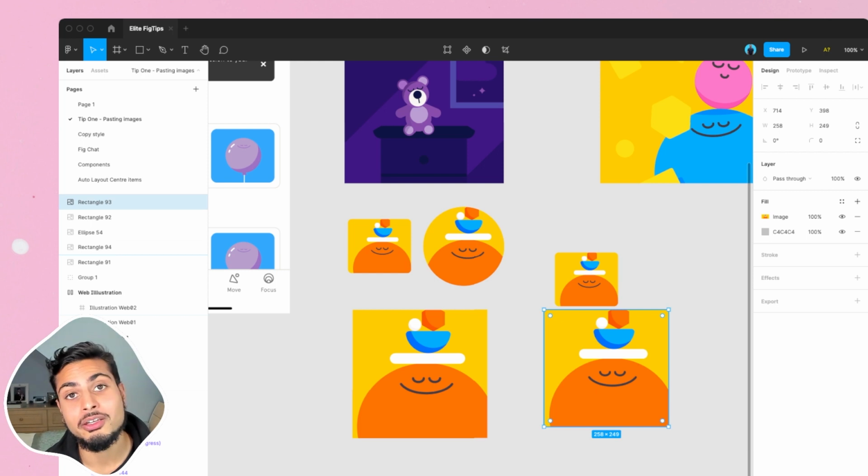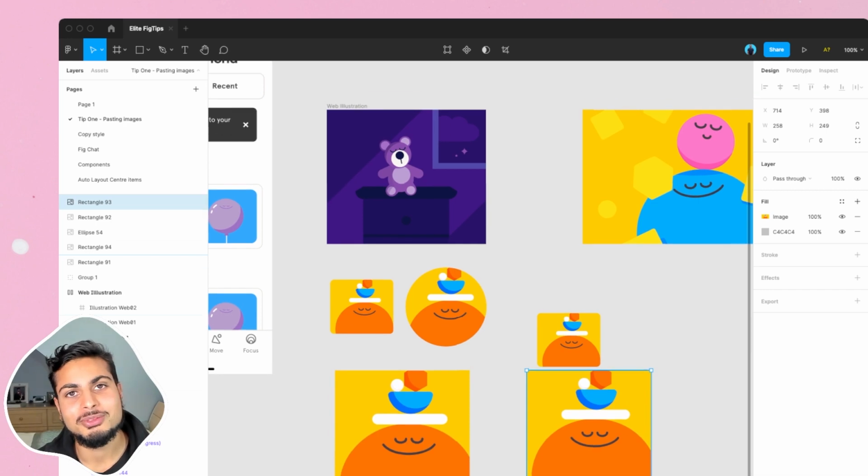So that is tip one, pasting images. Super simple. I just can't believe I didn't know this. I'm sure most people watching this probably know this one. If you don't, hopefully it'll save you a bit of time as well. But yeah, that's a really simple one.